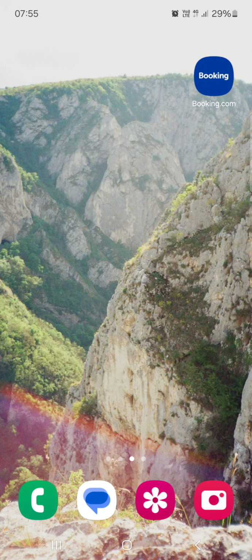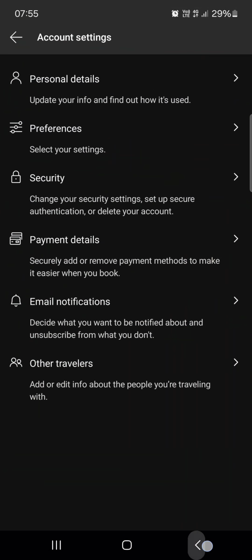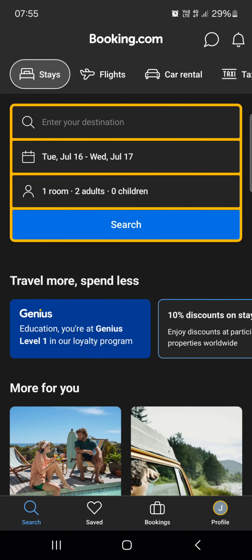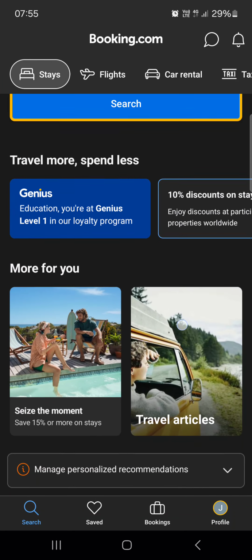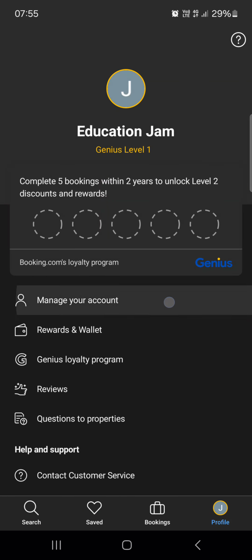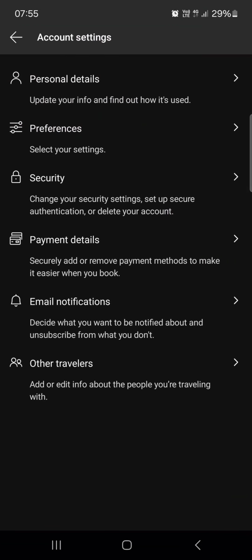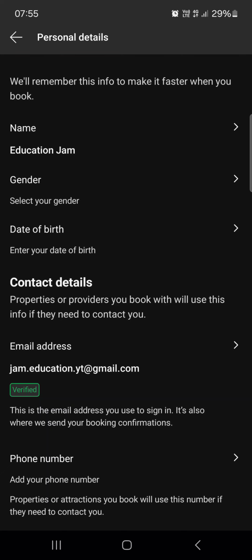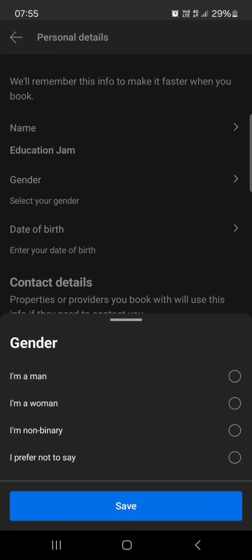First you have to open up the Booking app. And here it opens up in the search menu. From here we just tap on Profile, and then on Manage Your Account, then on Personal Details, and then on Gender. And here we can select if you are a man or a woman, and then we just tap on it and tap on Save.